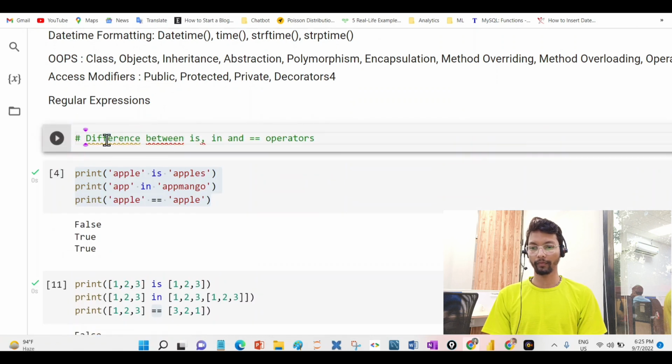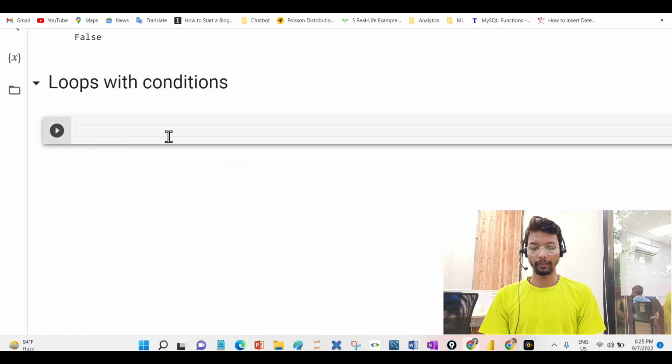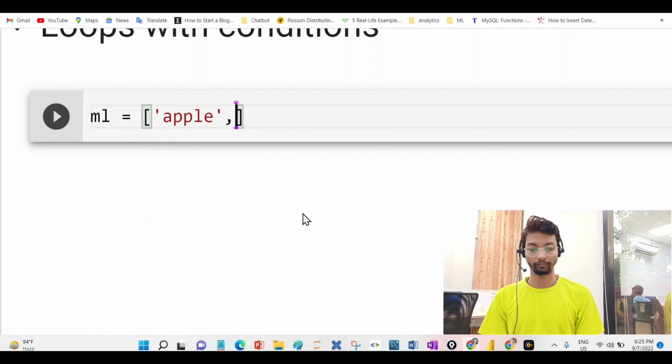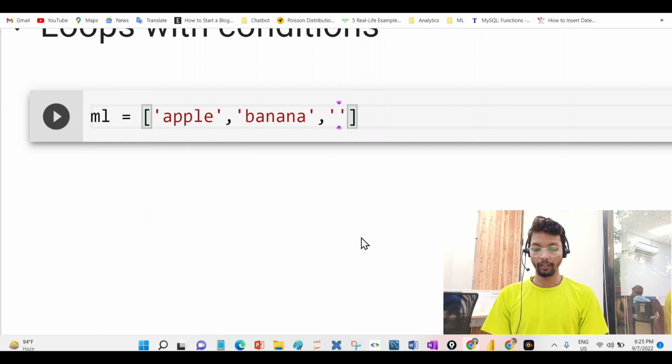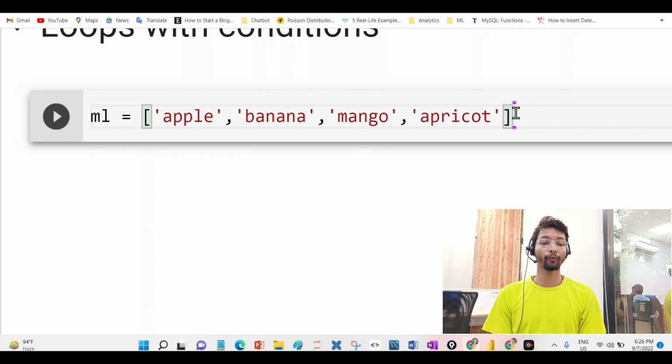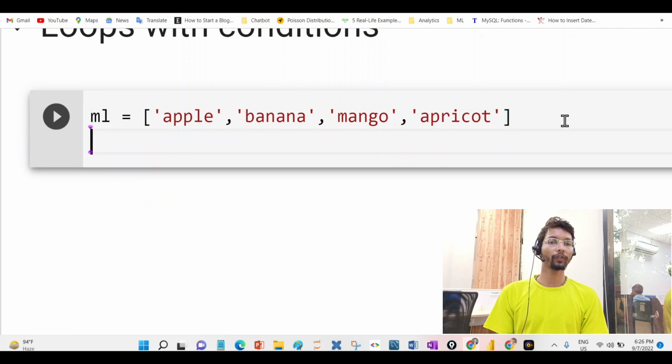Do practice it more. Okay, loops with condition. For example, let's say this is my list ml, and in the list ml I have defined variables like apple, banana, mango, and any other fruit, let's say apricot. Anything else? Let's say these are the four fruits that I have in this list. What I want is those fruit names whose name is starting with A.